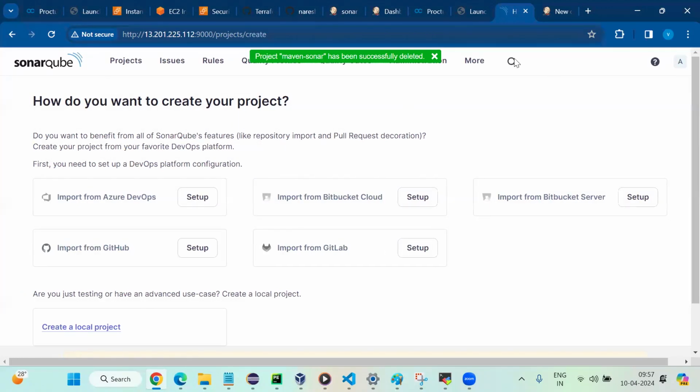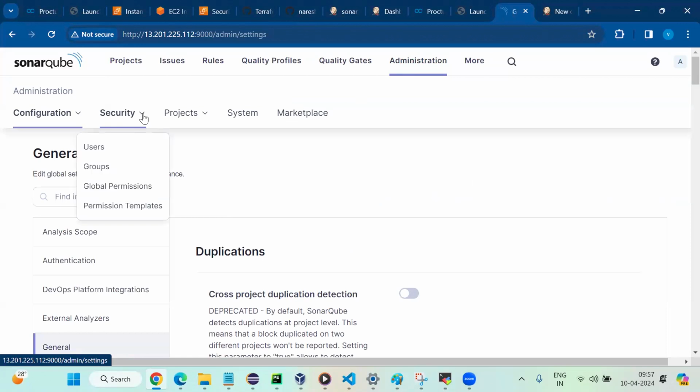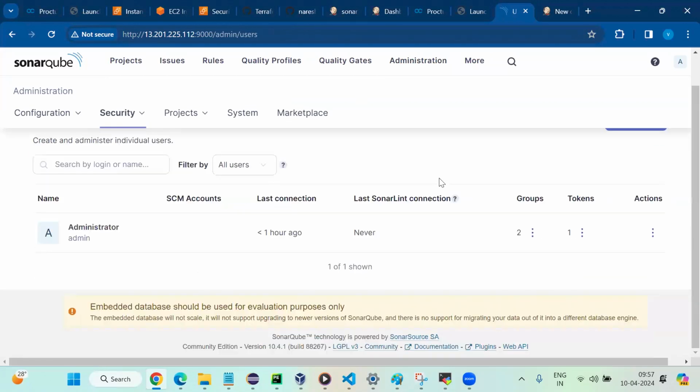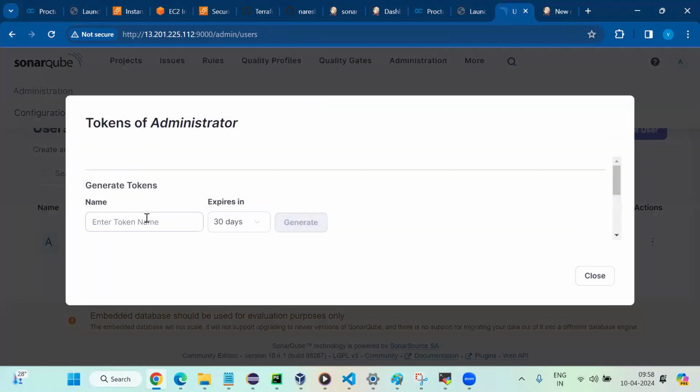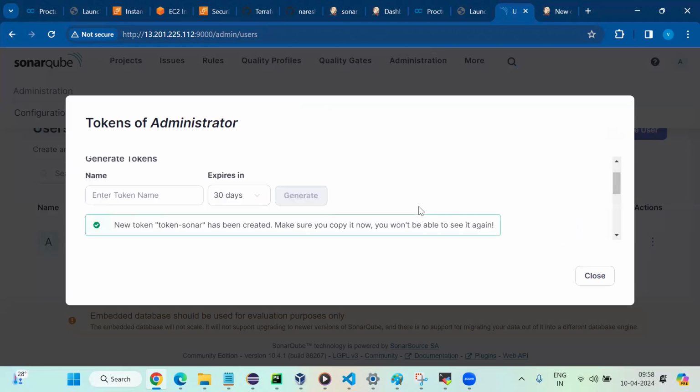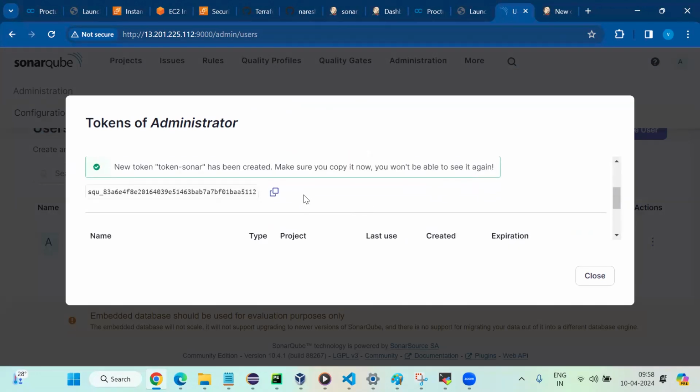So how to generate the code now? I mean the UI. First go to administration to generate a token. Security, users. Click on the token, the same administrator user, and click on the token. You can give any name, for example token sonar. Generate. Just drop down here. This is the token.